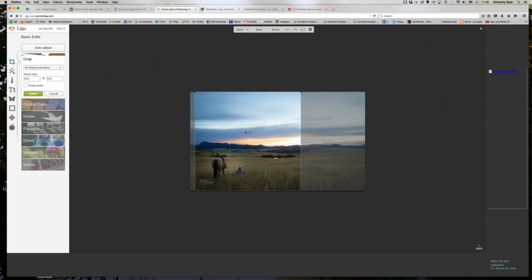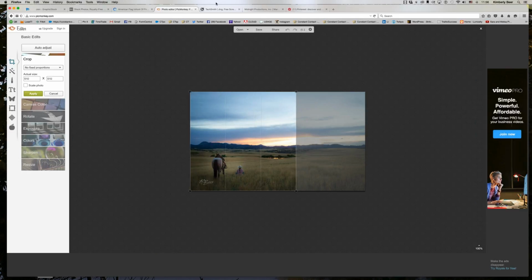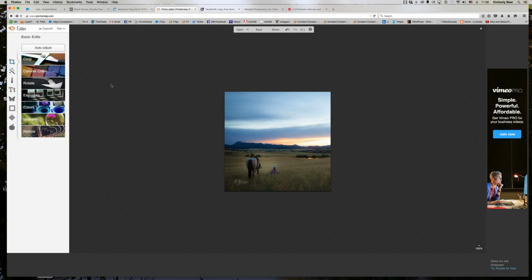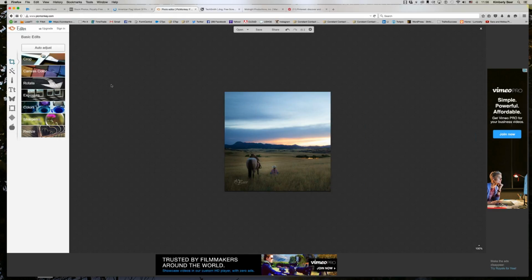There's my square. And then I just take my square and put it over and then click apply. And now this image has been cropped and could be used on Instagram, if that makes sense. So it's really easy, and PicMonkey lets you do this in a pretty simple way. So I really recommend that you check out PicMonkey if you don't have Photoshop. I have Photoshop. I love my Photoshop, so I'm sticking with that.